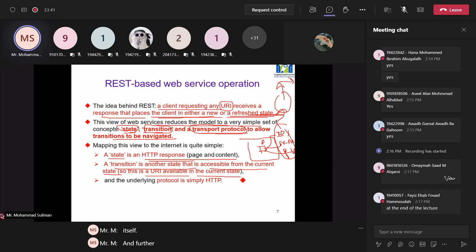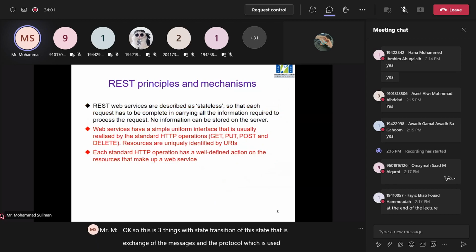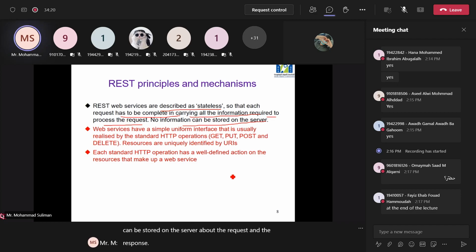And for the transfer of these states or these objects, a simple protocol, which is HTTP, can be used. So these are three things: state, transition of the state, that is the exchange of the messages, and the protocol which is used, HTTP. RESTful web services are described as stateless, so each request has to be complete in carrying all the information required to process the request. No information can be stored on the server about the request and the response. So these are stateless.